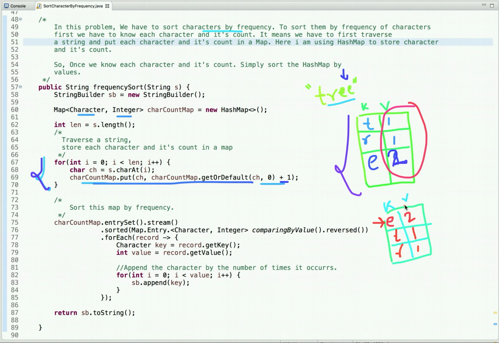Then if I iterate this map and append E twice, then T once and R once, we get the output. Or if instead of T it is R here, then it will be E, R and T. So both outputs are valid. Now the problem is solved.